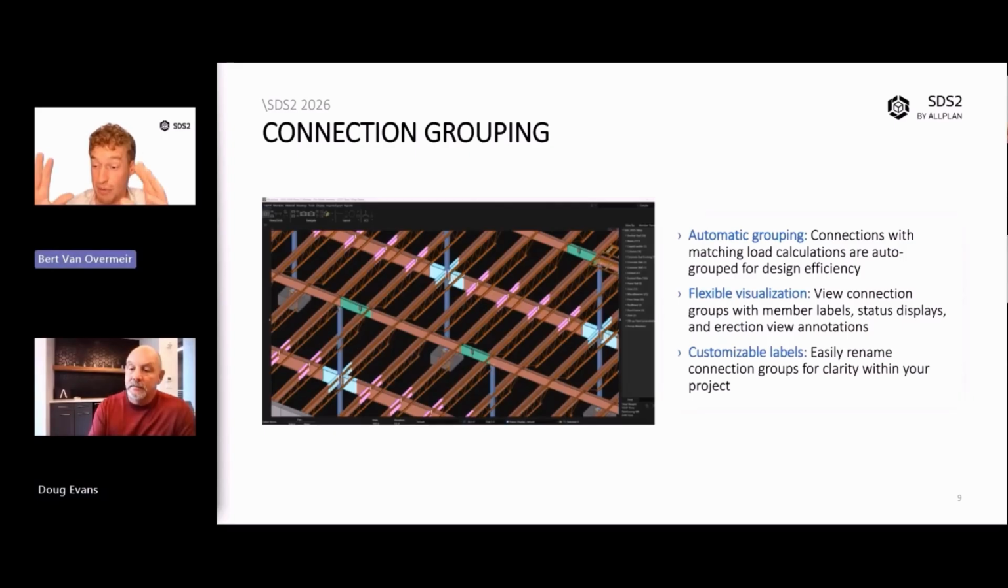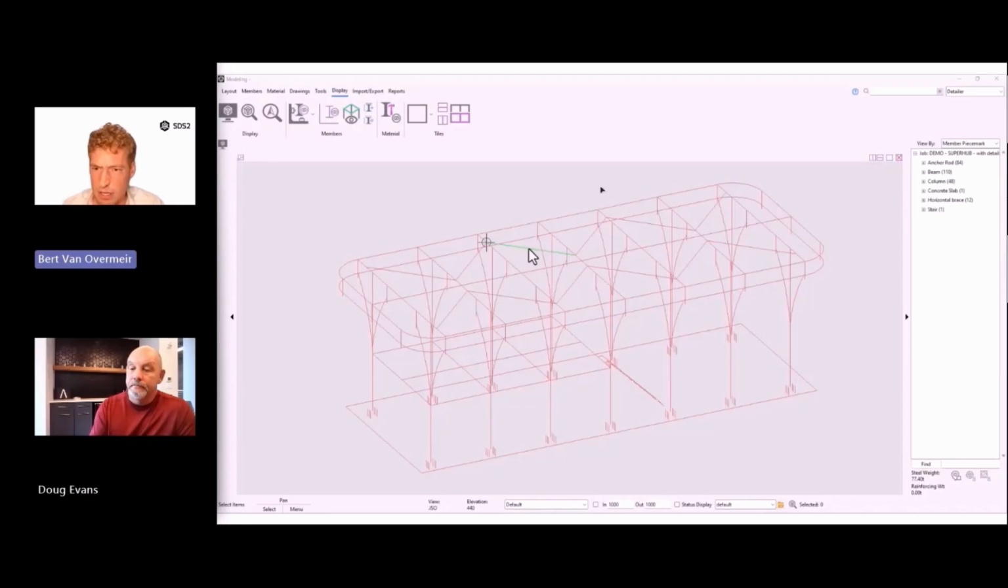Well, before, if you had a calculation report, you had a calculation report for each and every single connection that you made. It was good, but it could be better. With SDS2 2026, this is one of my favorite added functionalities actually, we have added the possibility to group your connections, and then what happens in the end is not only the connection will be grouped, but also the calculation report will be grouped. Let's go to the video to explain it in more detail.